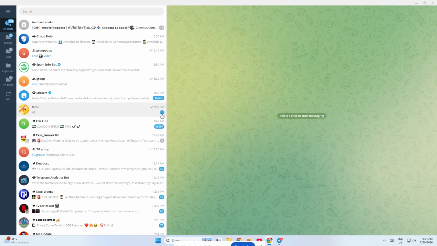And that's all there is to it. In just a few clicks, you can unread a message on Telegram desktop and keep your inbox organized the way you want it.